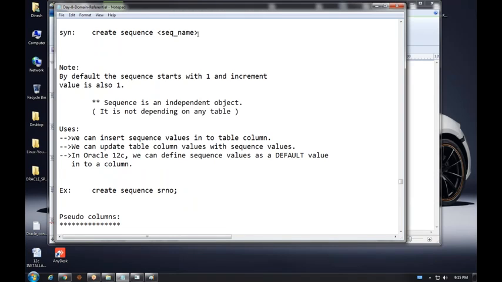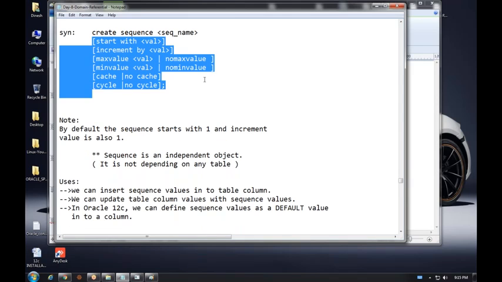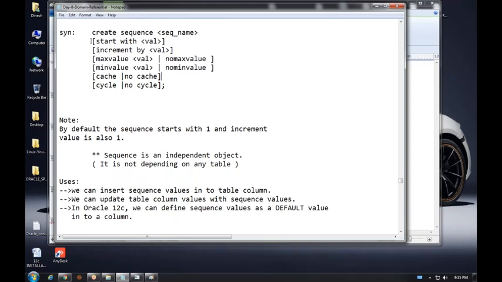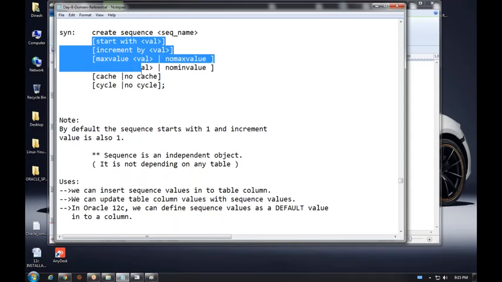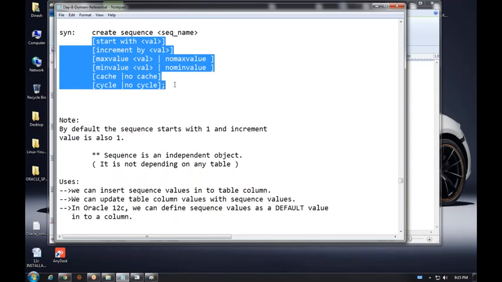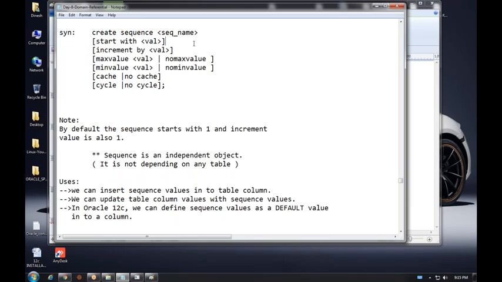Then you have to write START WITH 1001. Next, I want to maintain increment value 10. Then INCREMENT BY 10. So each and every value should be specified by you. Otherwise, the sequence is created with default values.